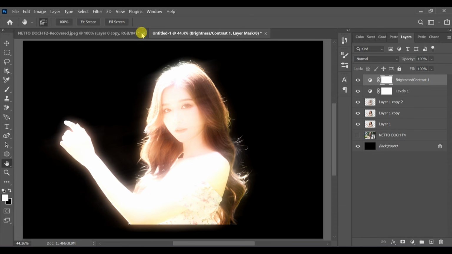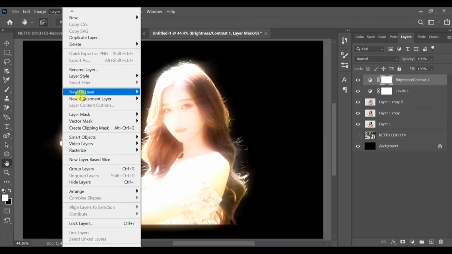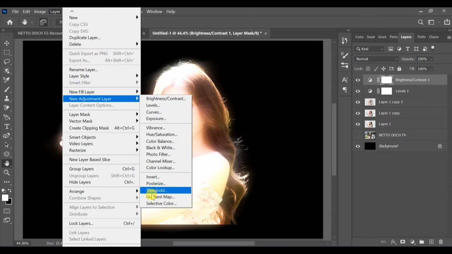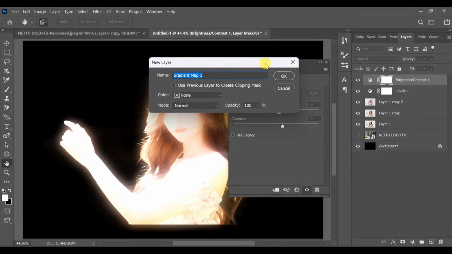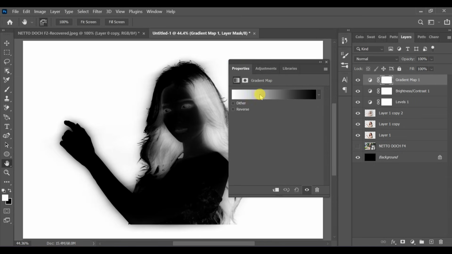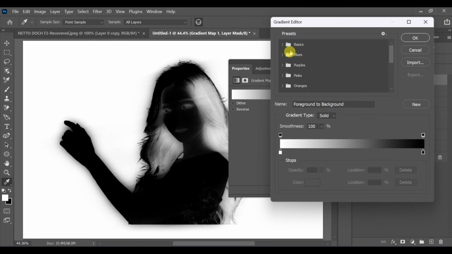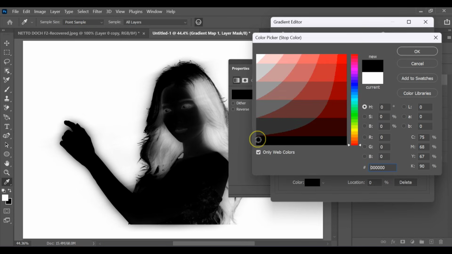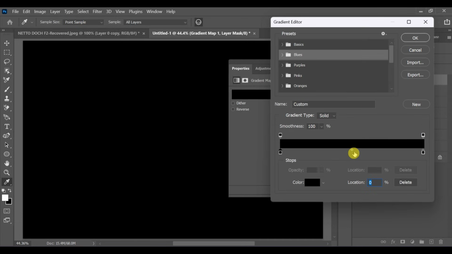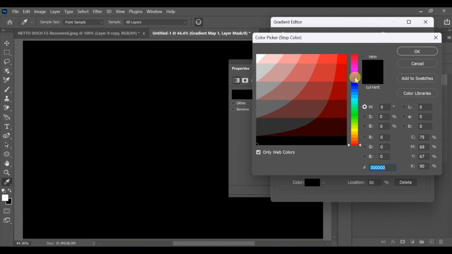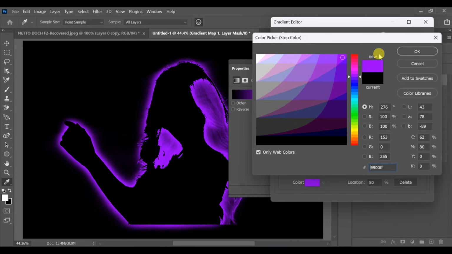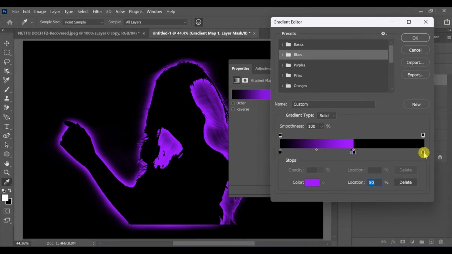Now go to Layer, New Adjustment Layer, Gradient Map. Open the gradient editor. Create a gradient with three colors. First color, black. Middle color, blue-violet. Last color, white.